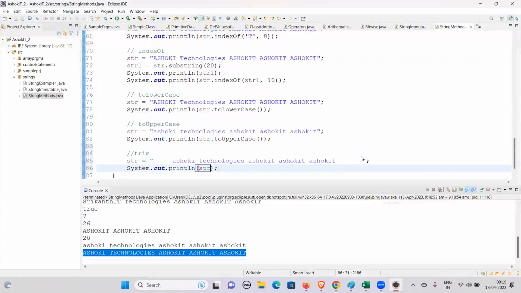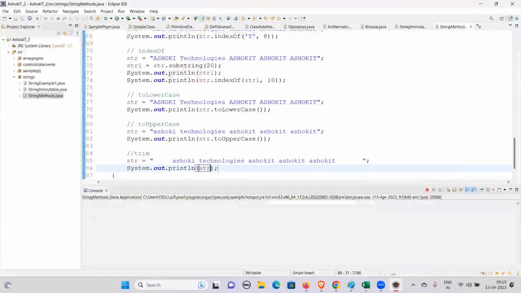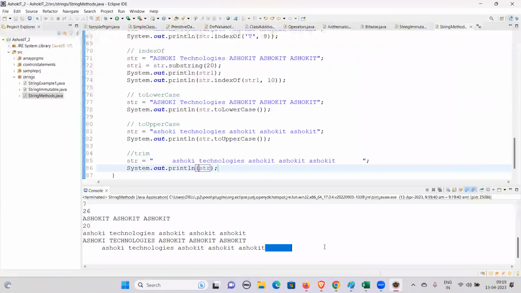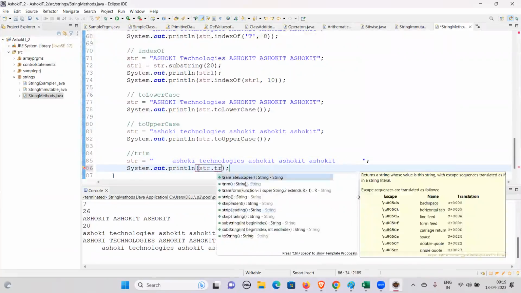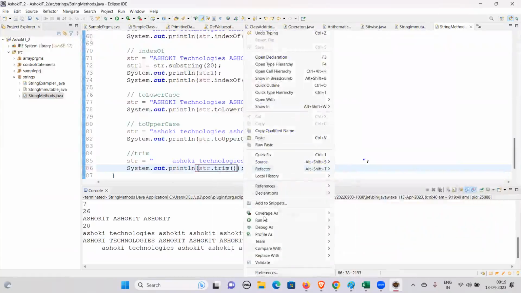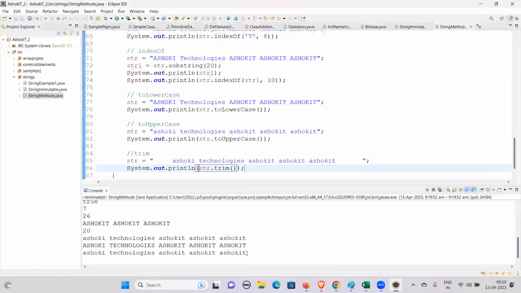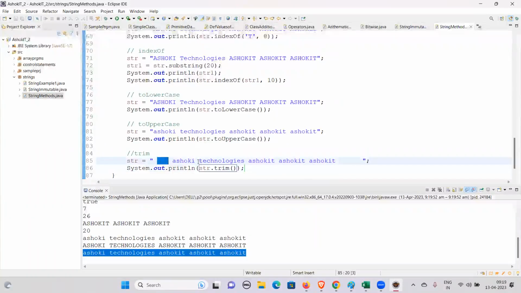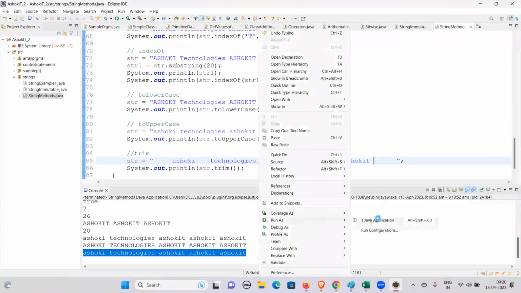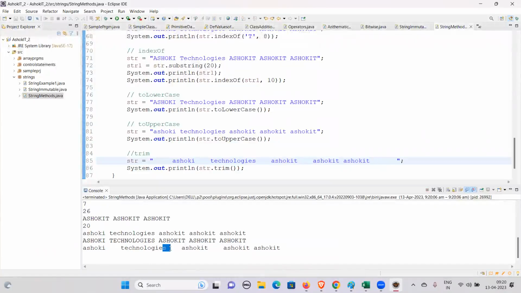So when you execute this, we have spaces here, spaces here. When we use dot trim, it's going to remove the leading and trailing spaces. So now we have a perfect string without any spaces at the ends, but it will not remove the spaces in between. So this is another important thing. Only the leading and trailing spaces are removed. That is the reason why we use trim.